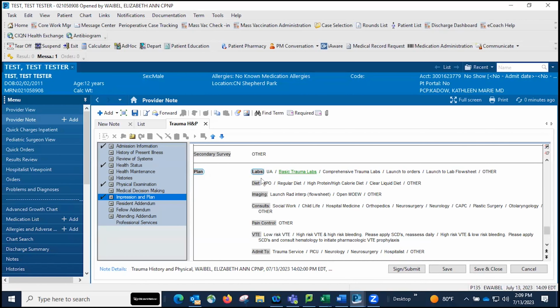When selecting labs as part of the plan, important to note that UA is an option, as well as basic trauma labs and comprehensive trauma labs. Just wanted to clarify that the basic trauma labs do include hemoglobin, ALT, AST, and UA.